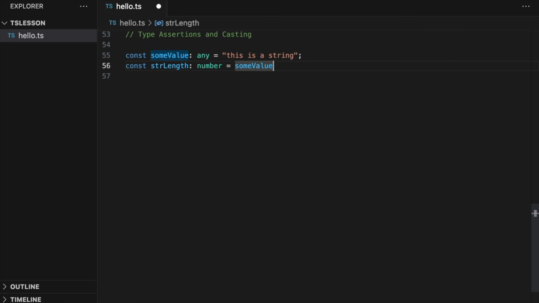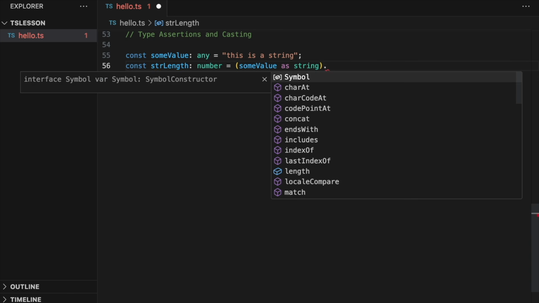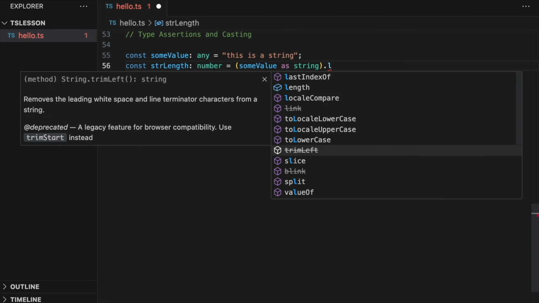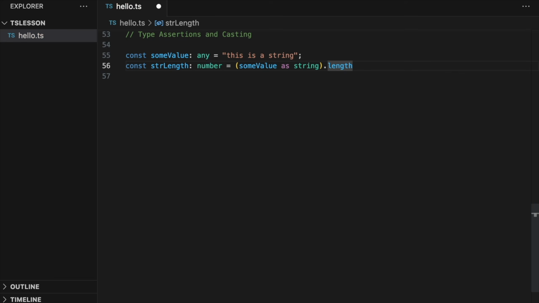So what we can do is just cast this into a string. I'm going to say as string, and now, by just putting a dot, I'm going to have autocomplete, and I can access all these methods from JavaScript. So I'm going to say length, okay? And this is going to work just fine.